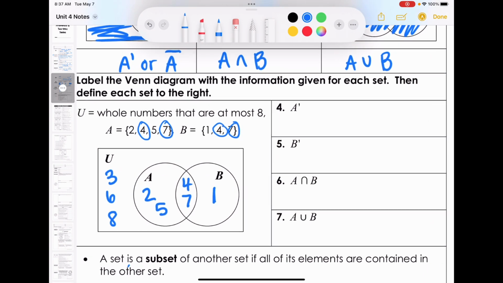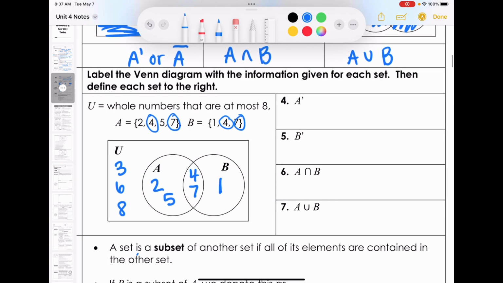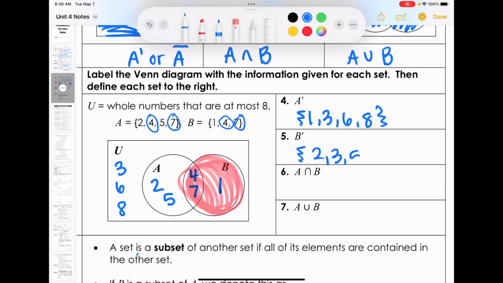All right, now to answer the questions. We want the complement of A, so all the numbers that are not in the A circle. Okay? So that would be 1, 3, 6, and 8. All right, now we want the complement of B, so everything not in the B circle. So 2, 3, 5, 6, and 8.